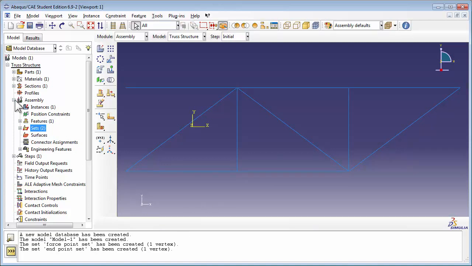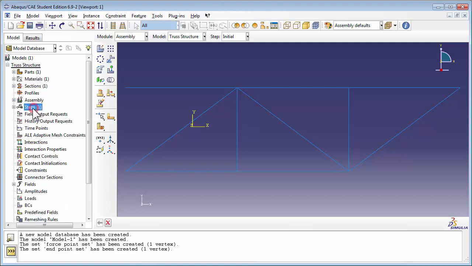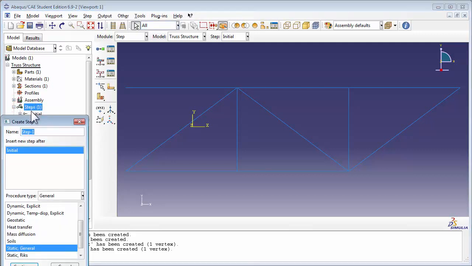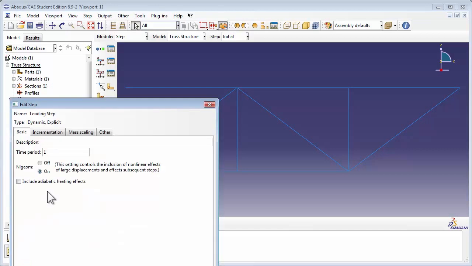Now it's time to define the steps. We're going to create a new step called Loading Step and place it after the initial one. In the static truss analysis problem, we selected a static general step. This time we're going to go with a dynamic explicit one. We can type out a description, and we're going to set the time period to 0.01 seconds, so our load will be applied over a very short time duration.